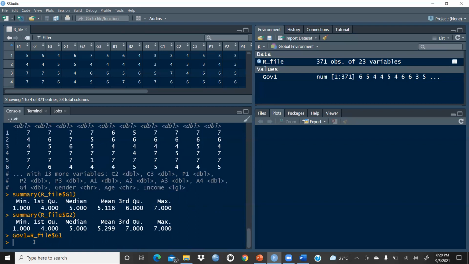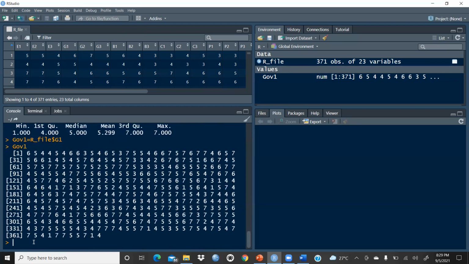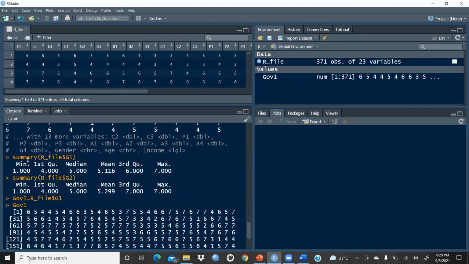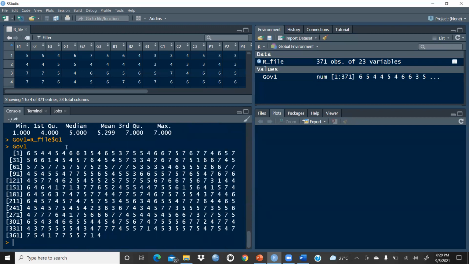So now simply I will press gov1. That's all. You can see, rather than writing this complete command again and again, the summary of r_file dollar G1, now I simply pressed gov1, because the complete data is stored in this variable. How many entries there are and what their values are, everything is reflected here. The total number is 371.